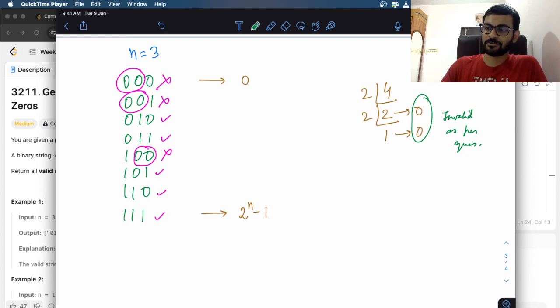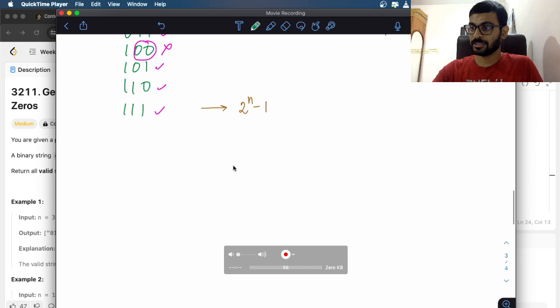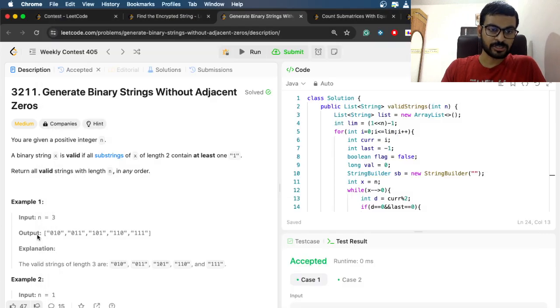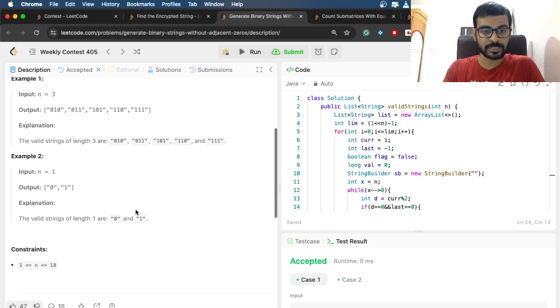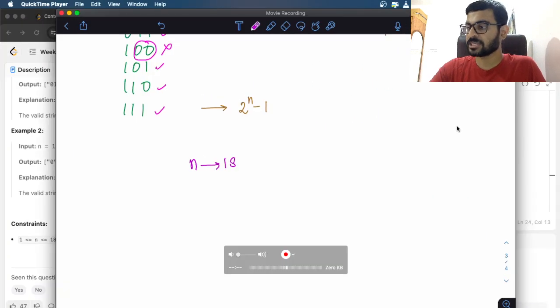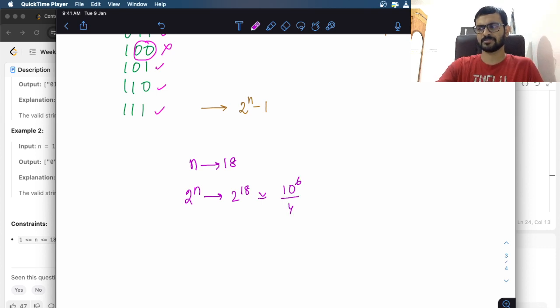So let us see how I've coded it. By the way, before that, the constraints. You will see in the question that the extent of n is mentioned. That will tell you how much this 2 to the power n is reaching. N goes up to 18. So if n goes up to 18, that means 2 to the power n goes up to 2 to the power 18, which is roughly 10 to the power 6 divided by 4, or slightly more than that.